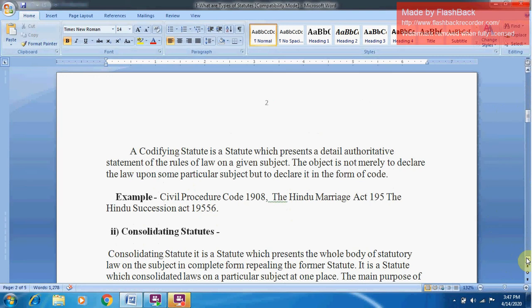The Hindu Marriage Act is 1955, if I am not mistaken. The Hindu Succession Act 1956, rather I make the correction here, 1956. Please make the correction if I may be wrong.